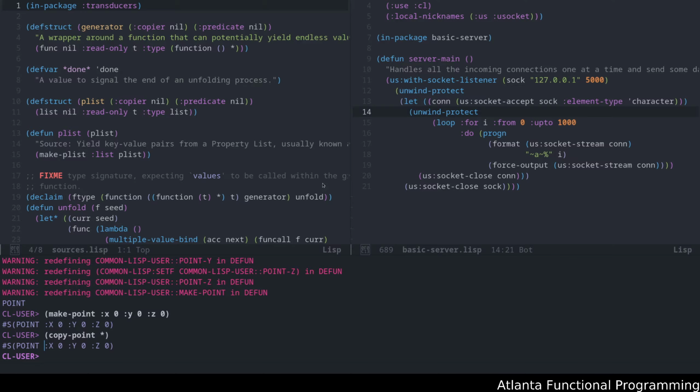So given that background, what this generator object really is now is nothing more than an object. It's a non-copyable object because we provide a copier as nil. You cannot check whether a particular instance is a generator, so the predicate is also nil. The only thing it actually contains is a read-only function of this particular type.